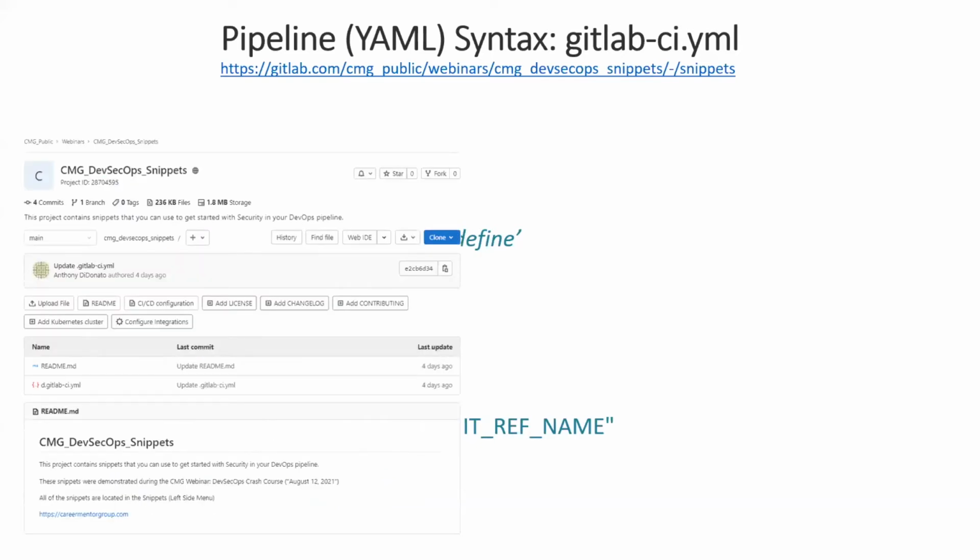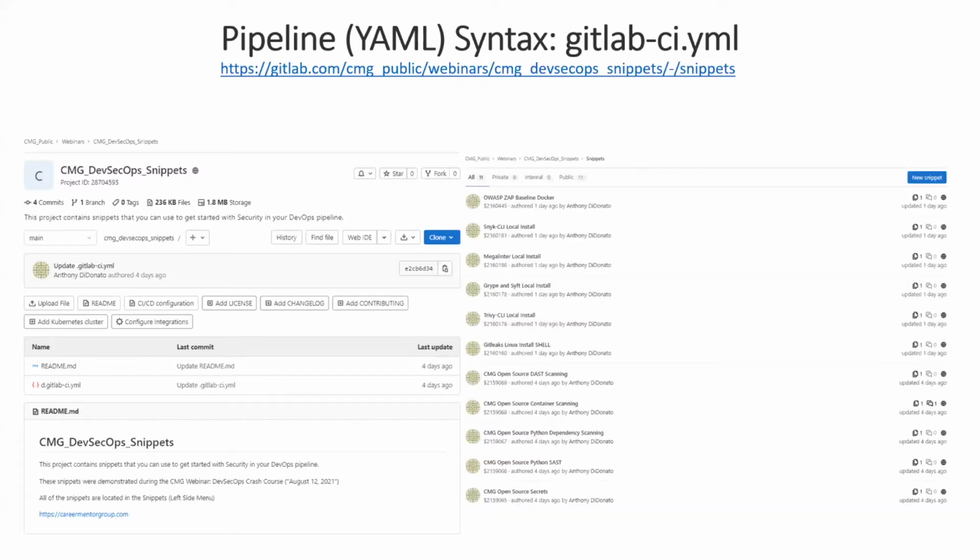The snippets, if you follow the link, you'll see that there is a README and a YAML file. That YAML file has a D before the first period. If you actually wanted to run a pipeline, you'd need to remove that D in the GitLab environment. I have it there so the pipeline does not run. And all of the snippets are on the left-hand side if you click the snippets button, and you'll see that we have the local install for command line, as well as the pipeline script syntax.